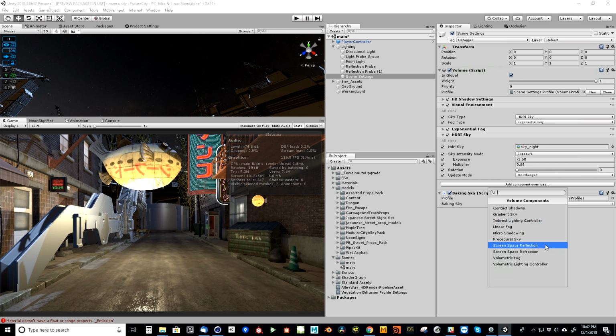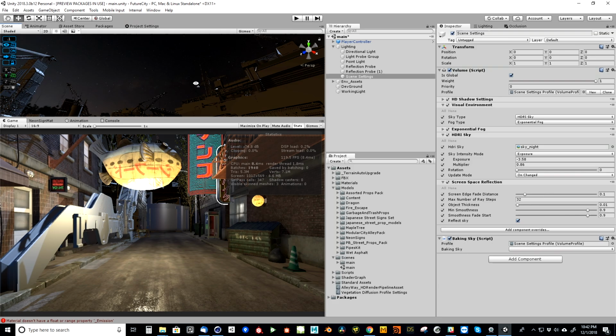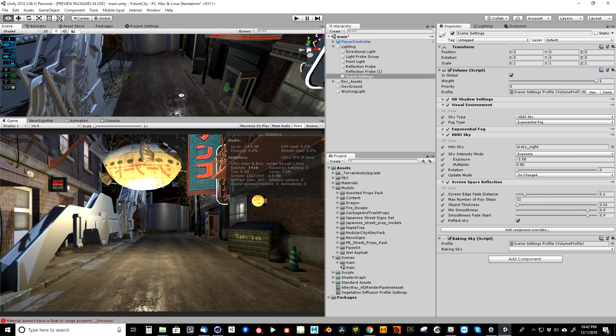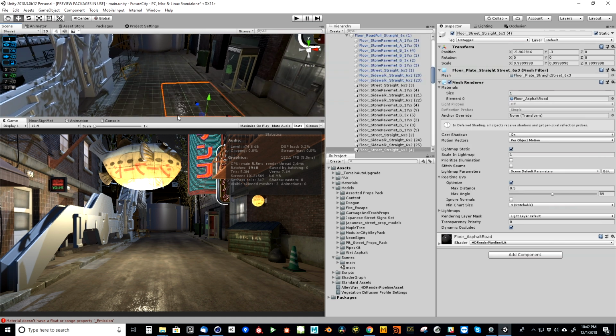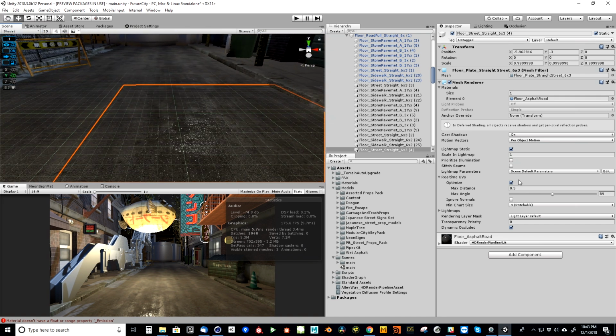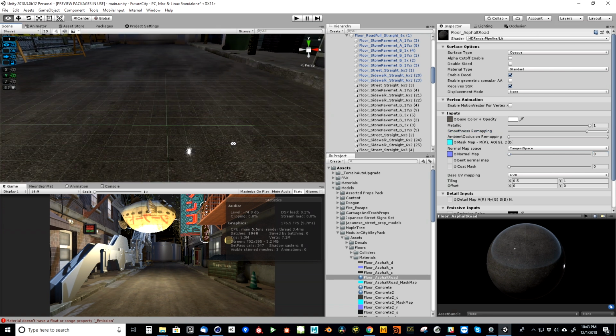Let's go ahead and add some screen space reflection. This is one that took me a while to figure out, because as soon as you add it, nothing really changes at all. You can see that our ground here, if we go down to it, let's look at the material of it. We're just going to take the normal map down and make it as smooth as possible, just so we can see our reflections.